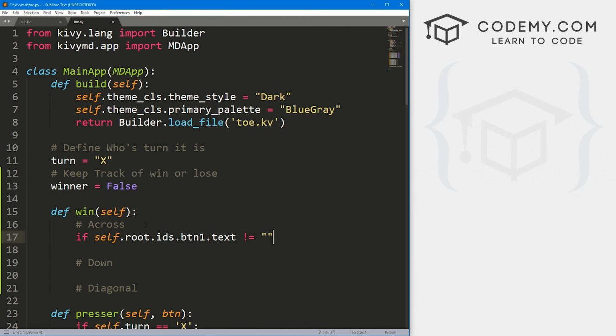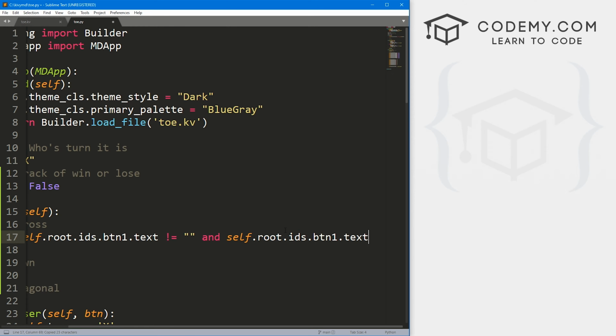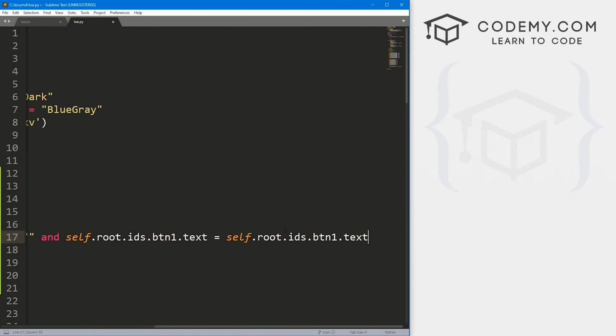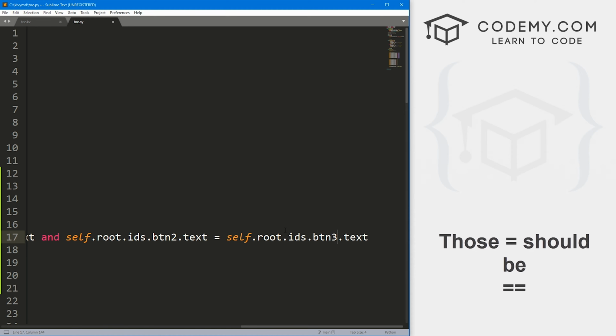So the first thing we need to know is, hey, has somebody clicked this thing? If somebody clicked it, there'll be an X or an O in it. Otherwise, it'll be empty. So if it's not empty, this is Python for not, right? And let's just copy this. And now we just need to set up some equal to stuff. So if button 1 is equal to, let's say, button 2, and button 2 is equal to button 3. So the buttons are just 1, 2, 3 across, right?